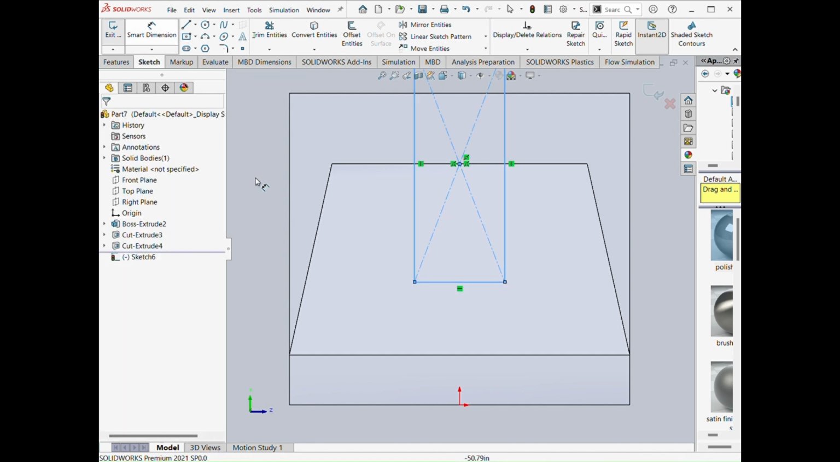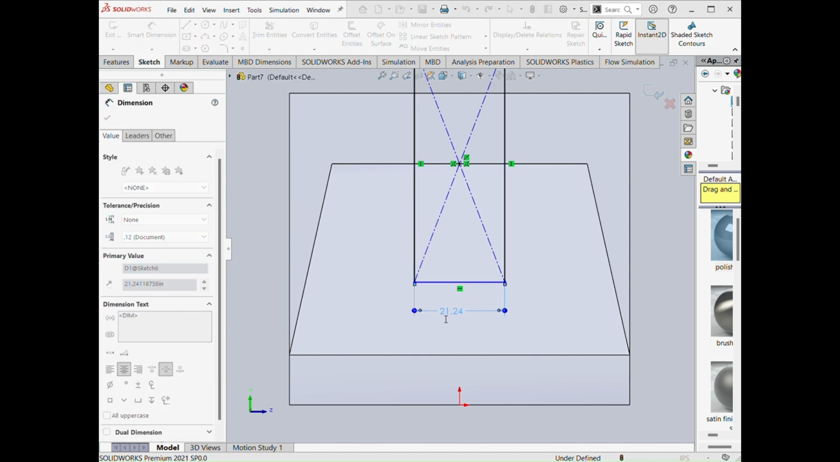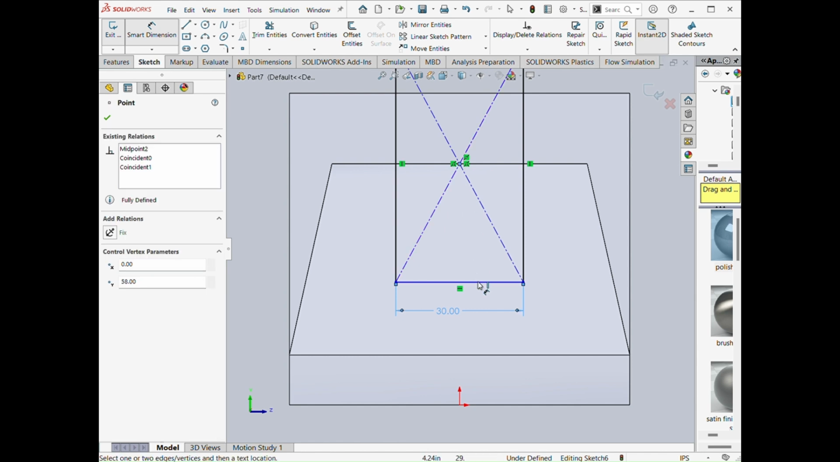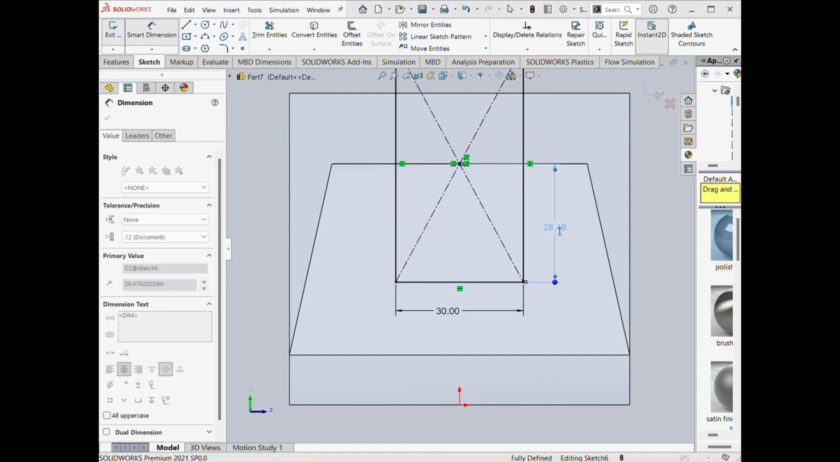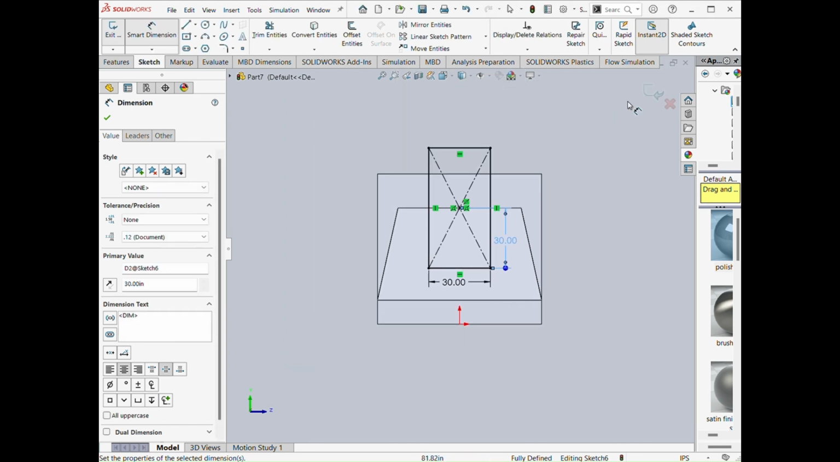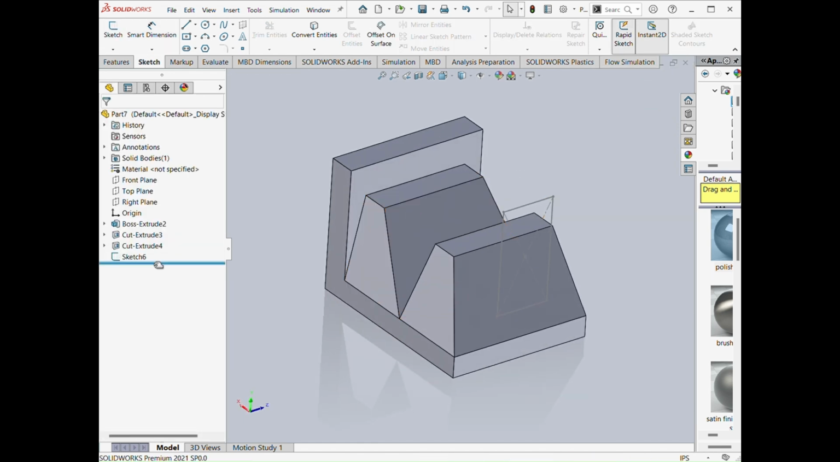Later on, choose the smart dimension option and say how much this width should be, 30 units, and how much the depth from the center of the rectangle to one side should be, 30 again. This measure is given here. So you have the sketch on this face. Now you need to make a cutout.